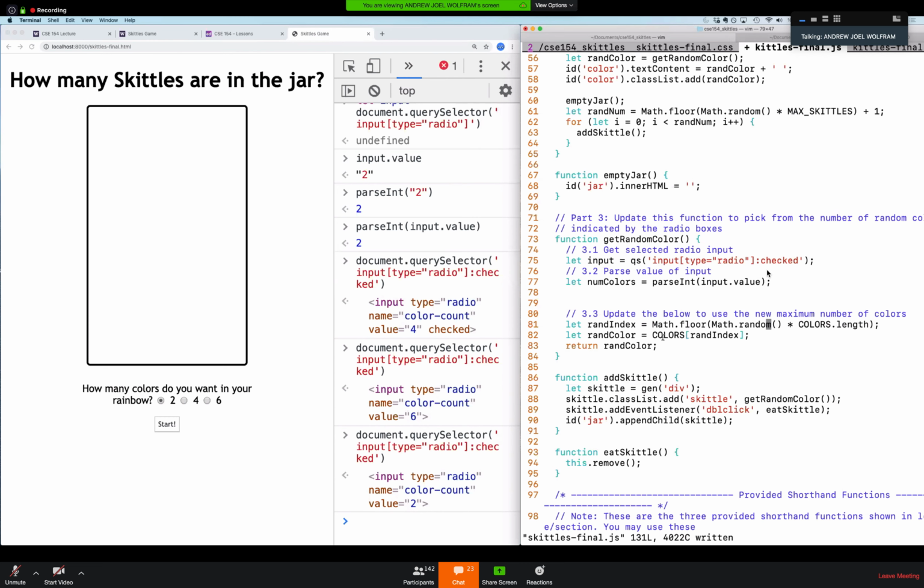So can somebody tell me what here on line 81 I need to change to make it so that I only choose colors up to a certain index using our numColors variable? Right. Okay, Aman said colors.length. So we want to replace colors.length with our numColors variable.